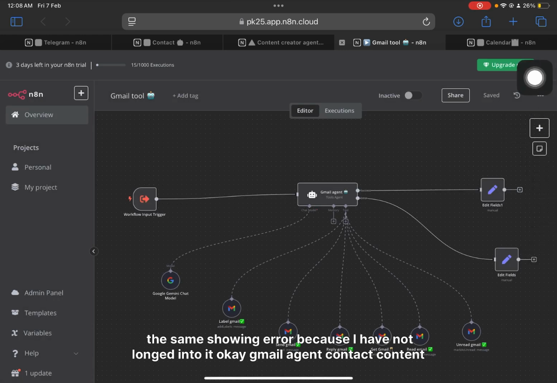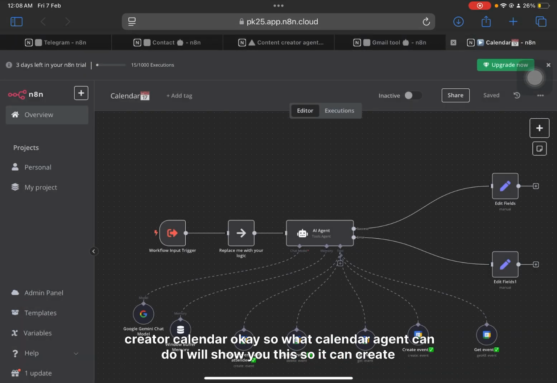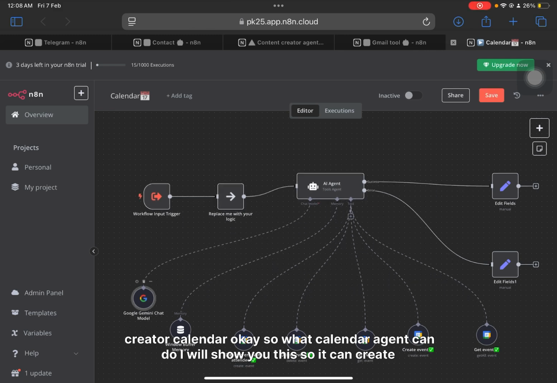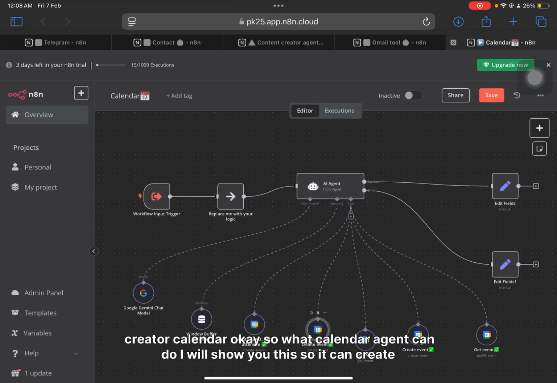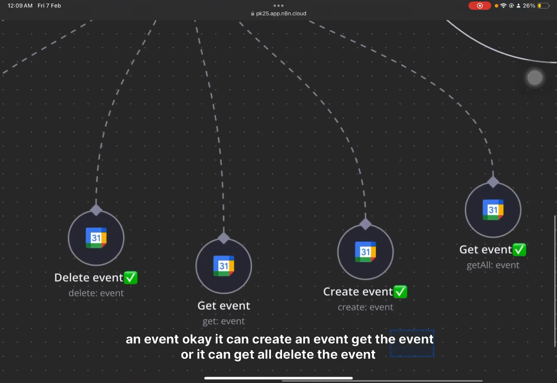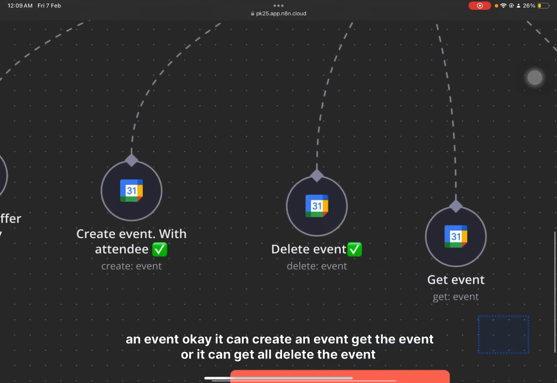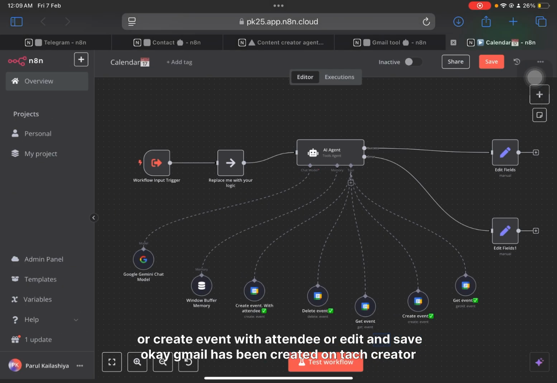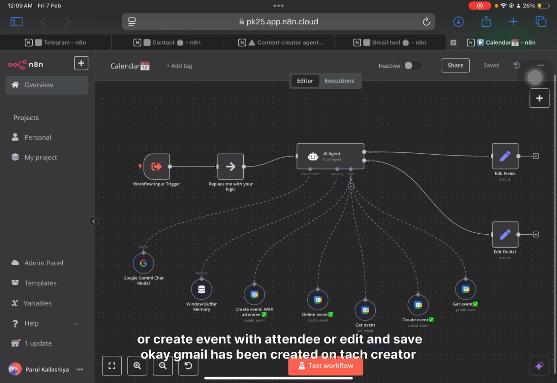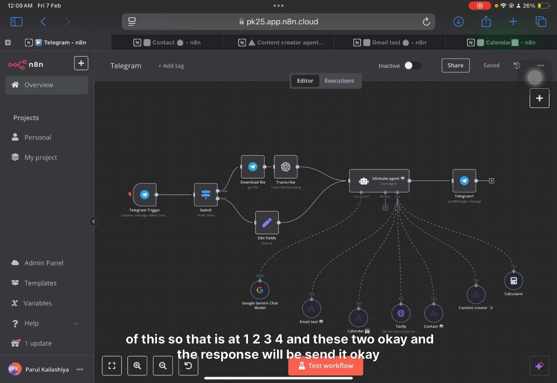Okay, Gmail agent, contact, content creator, calendar. Okay, so what the calendar agent can do, I will show you this. It can create an event, get the event, or it can get all, delete the event, or create an event with attendee, or edit, and this, save. Okay, Gmail has been created, contact creator and this. So that's it, 1 2 3 4 and these two.